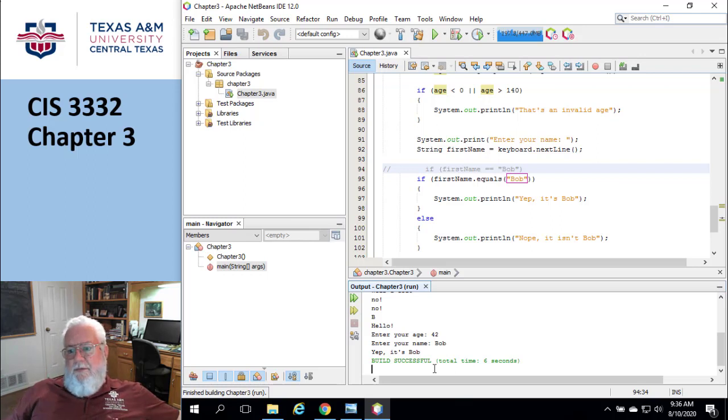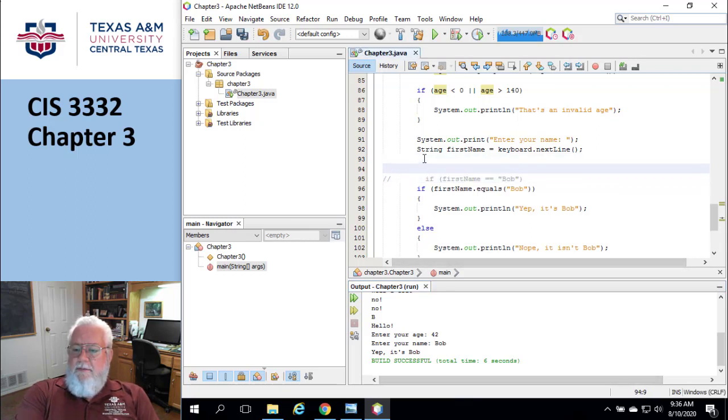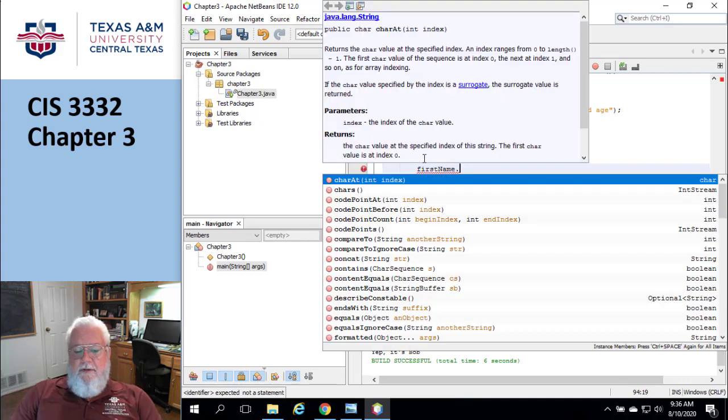Okay, so just remember that when it comes to comparing strings, you just can't use those relational comparison operators like you did before. So here are the ones that I use. By the way, there are a gazillion of these things. If I go down to here and say firstName dot, and there, boom, a bunch of these things. One of the ones that I use is equals. And there's another one called compareTo.